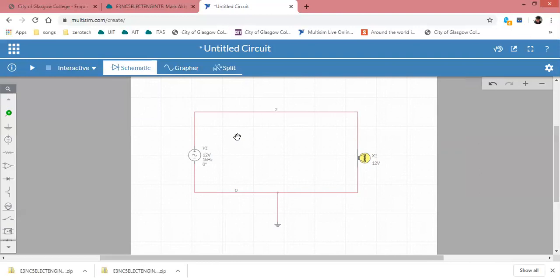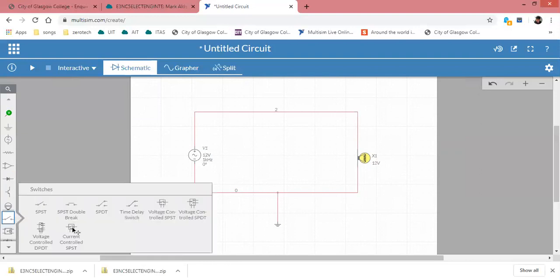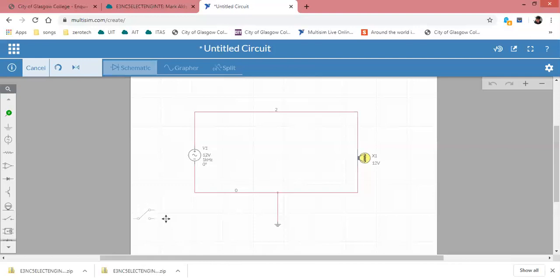And also what you can do is, if I stop this, in here there's switches. I'm trying to find switches here. Switches. In here, there's a range of switches. Now, this one here, I could add this anywhere. I'm not going to show you where.